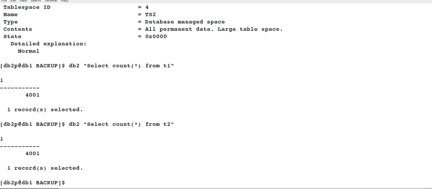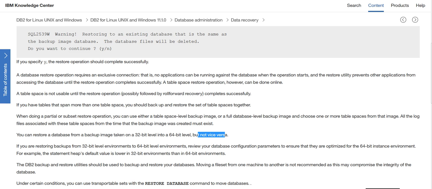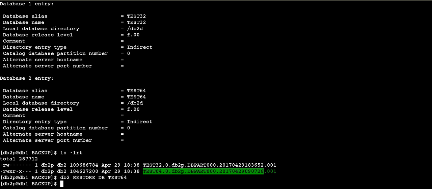So you see we are able to restore a 32-bit backup onto a 64-bit machine and a 64-bit backup onto a 32-bit machine. There was no problem. I am a bit confused here as to why this IBM article says but not vice versa. So it is possible to restore 32-bit onto 64-bit, but it is not possible vice versa. Why IBM says it, I'm not aware. Your comments are welcome. So now that we have actually restored a non-compressed backup, we will see what we have to do to restore a compressed backup.